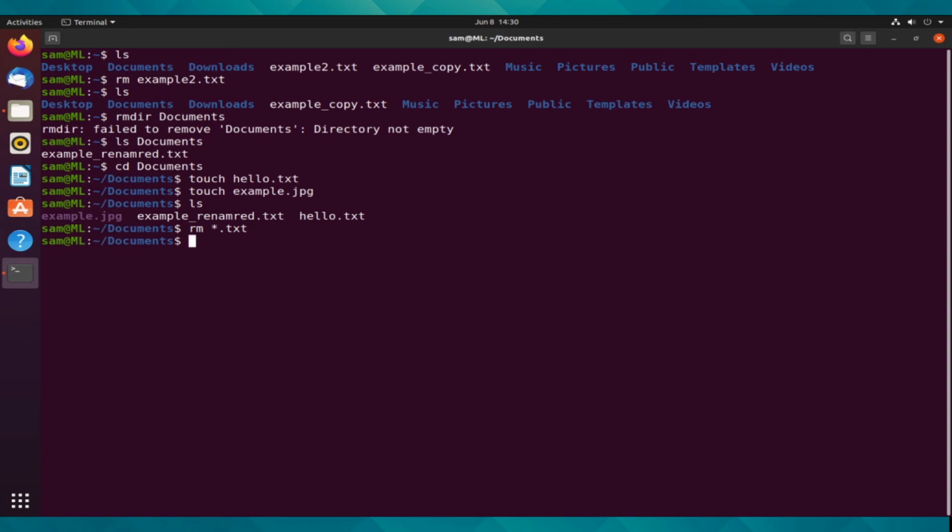Here, if I finish this, you'll see if I ls again, it's deleted only my text files but not my JPEGs. So that's preserved because I only hit rm star.txt.